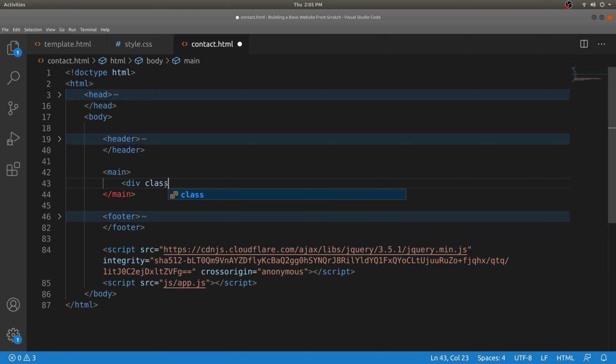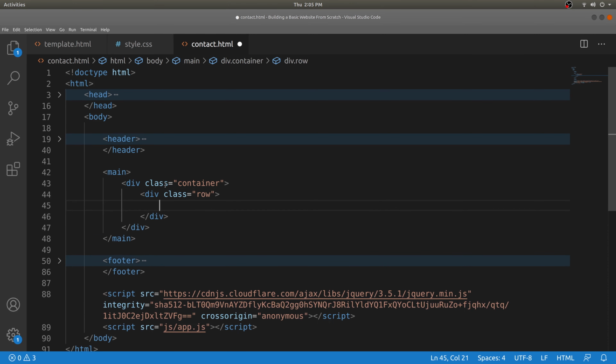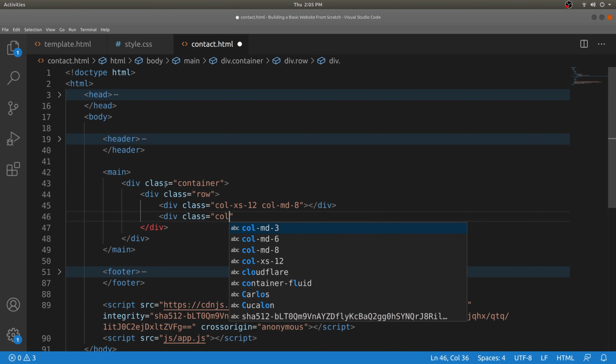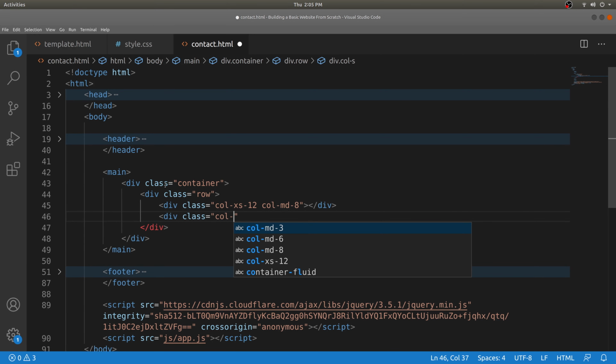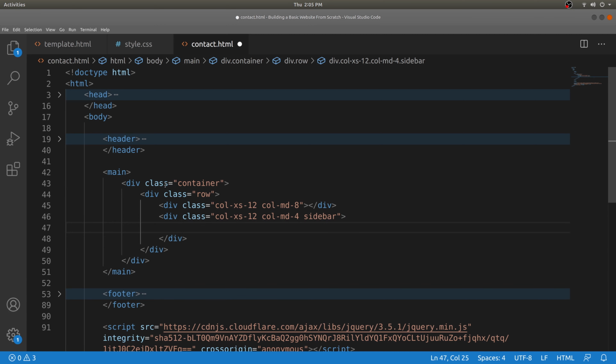So the first thing we need to do is the class container, div class row, and then we're going to create a couple elements here. The first one is going to be div class col-xs-12, and then we're also going to do a col-md-8. You'll see why we're doing this. And then, of course, we're going to create another one because we need to complete the 12 column grid here. So col-xs-12, and then col-md-4. This one is also going to have a class of sidebar. We're going to use this as a sidebar for our page.